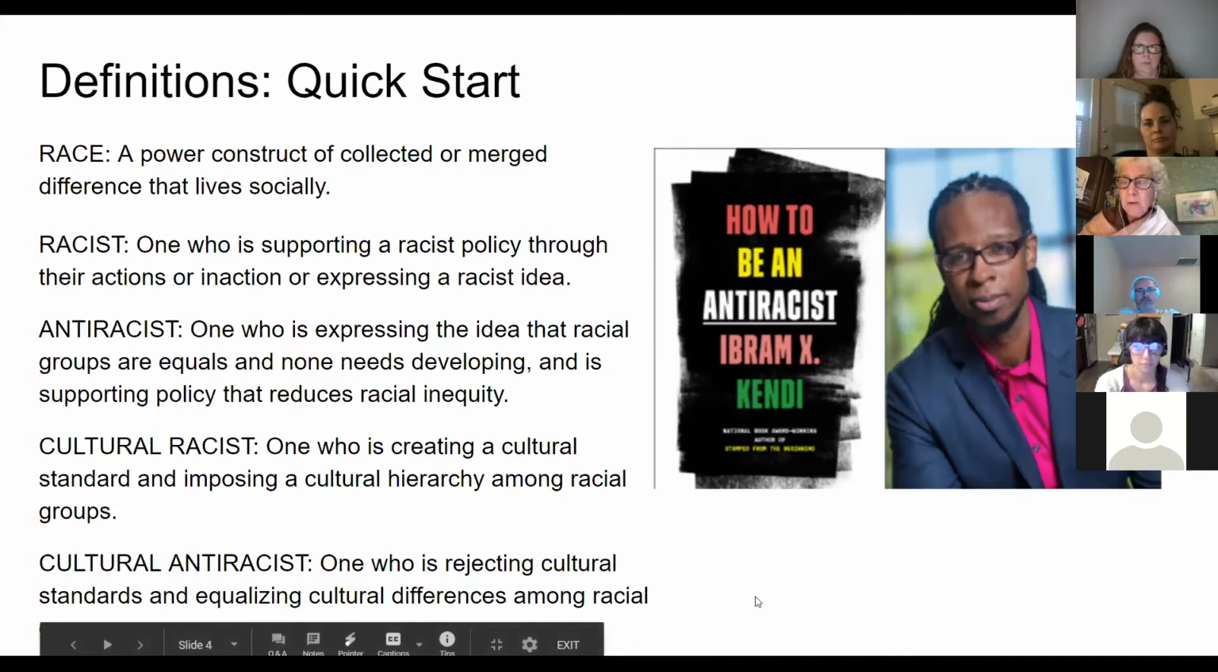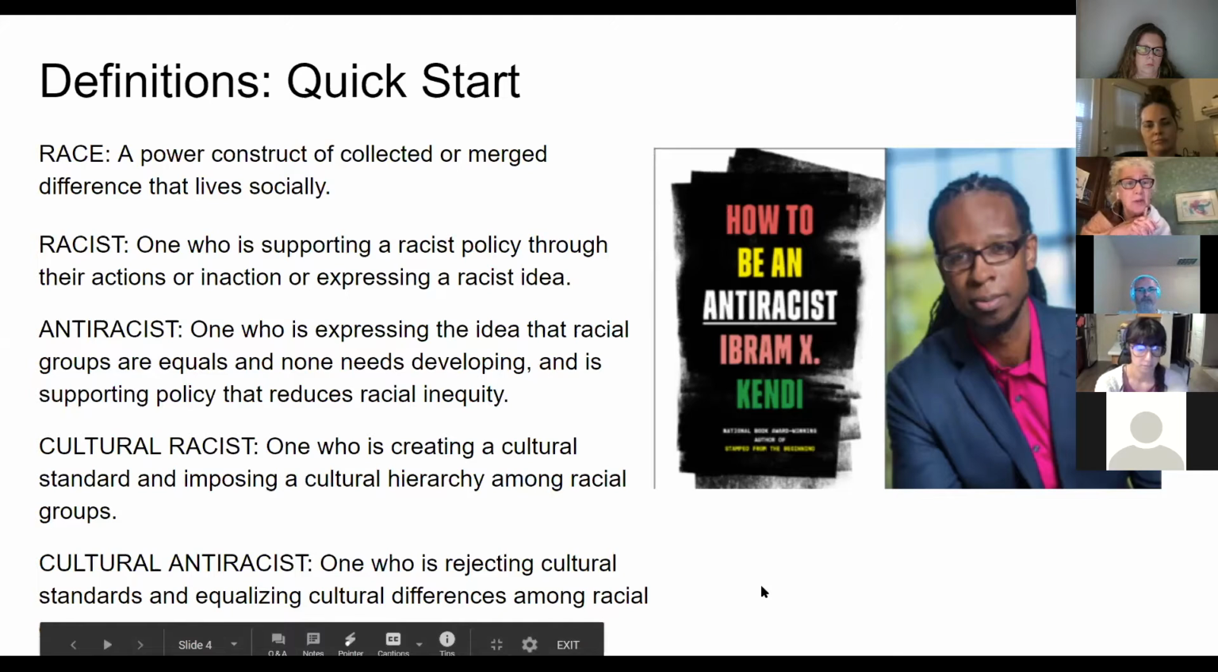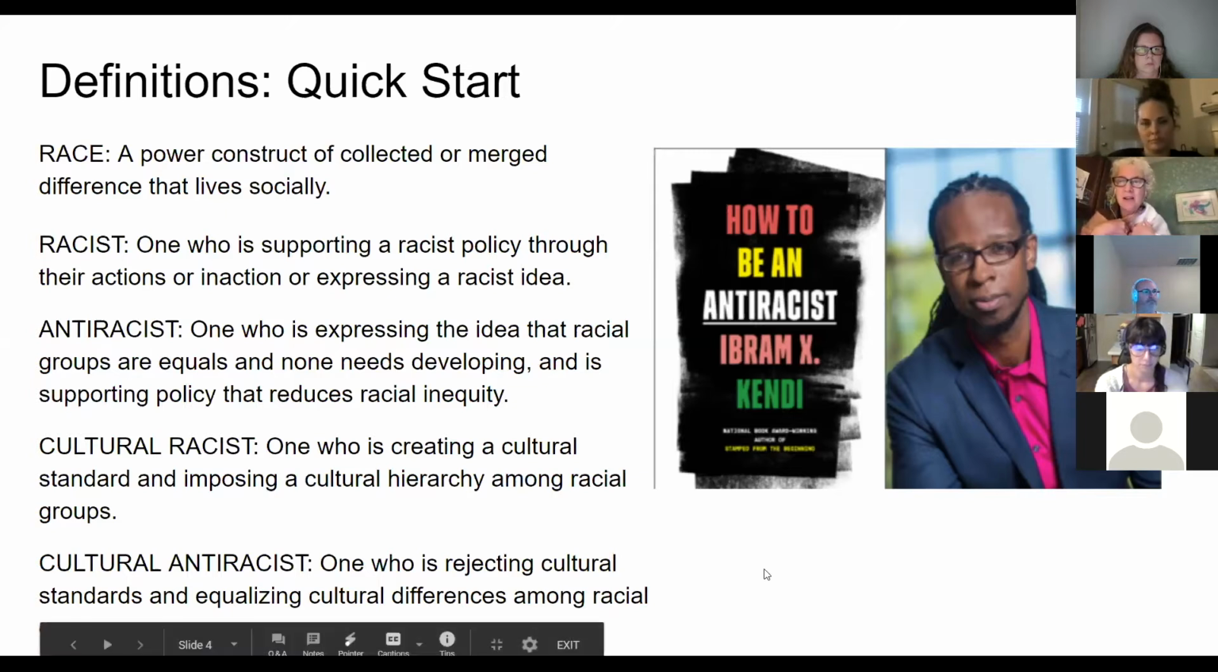I think that last part is especially important for us as staff and faculty at RTC to be thinking about. A cultural racist is one who is creating a cultural standard and imposing a cultural hierarchy among racial groups. And a cultural anti-racist is one who is rejecting cultural standards and equalizing cultural differences among racial groups. Every step of the way throughout his book, he talks about how you can do these things or become these things, but none of them are set in stone completely in your innate personality. So we want to start with that.